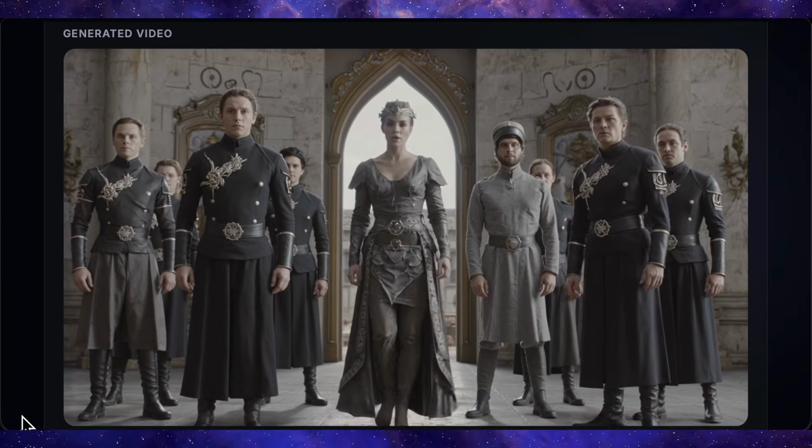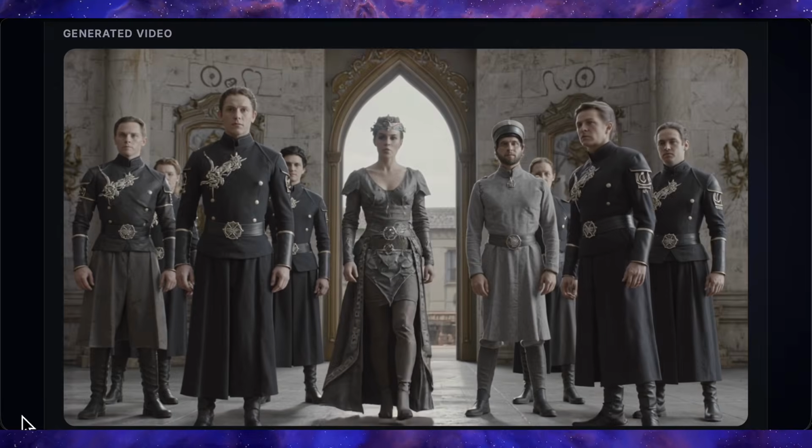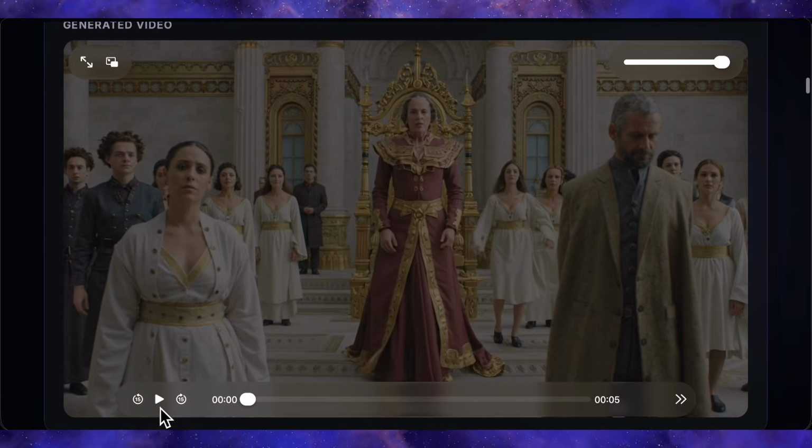And it's decent. The generation itself is good. The character looks the part. I ran it again with the exact same prompt, same settings, and this is what came back.